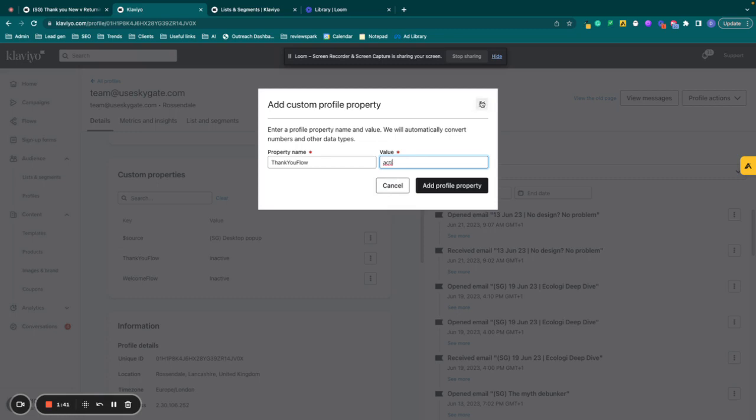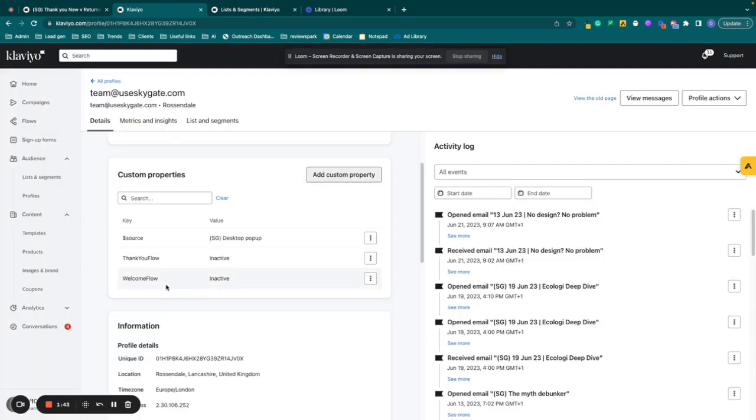I'm not going to do this now because I've already done it. And then do the same for the welcome flow. If you want to do it for any other flow, if you have a specific flow like a VIP flow, then it's the same. You'd call it VIP flow, set it as active. If you wanted to do it for abandoned checkout, for example, depending on the offers you've got, then you can do the same for that. You can do it to any flow that you want ultimately.